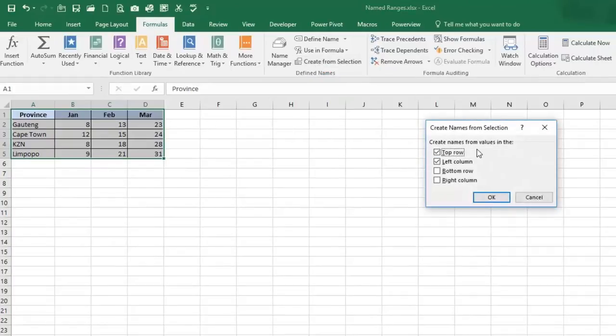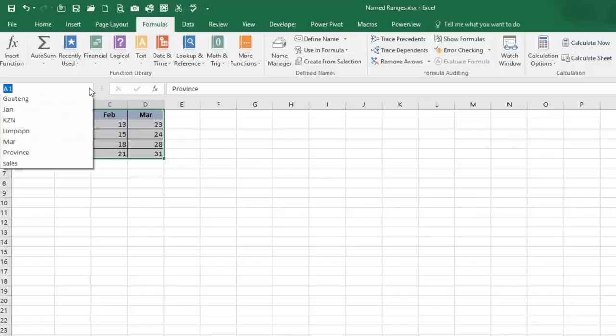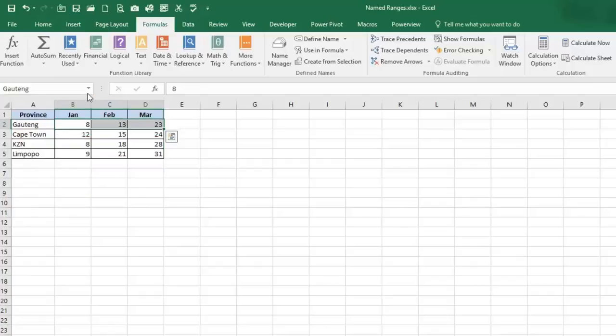Over here, I make sure the top row and left column are selected, which means those are my headings, and they are going to form the basis of the named range. Click on OK. And as you can see, if I click on the drop-down list now, I have a named range called Gauteng, I have one called February, all just on the one click of a button. It is a lot simpler.